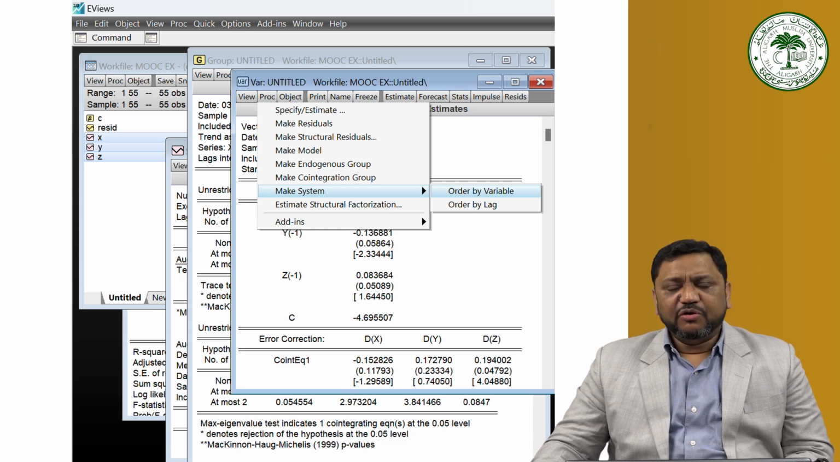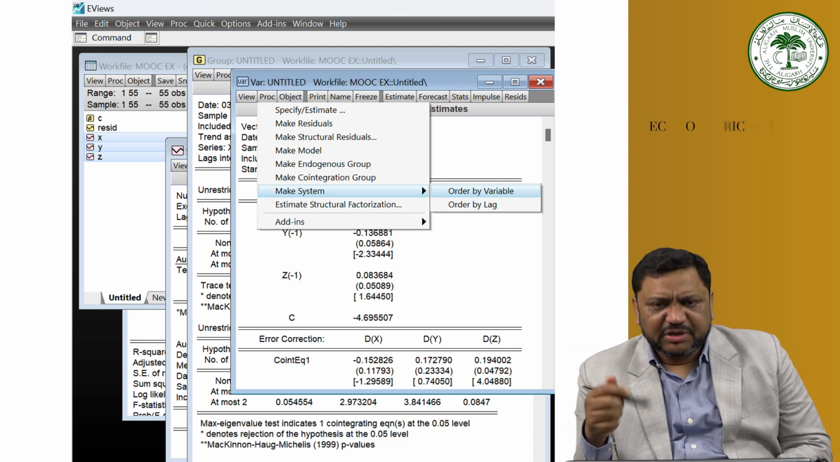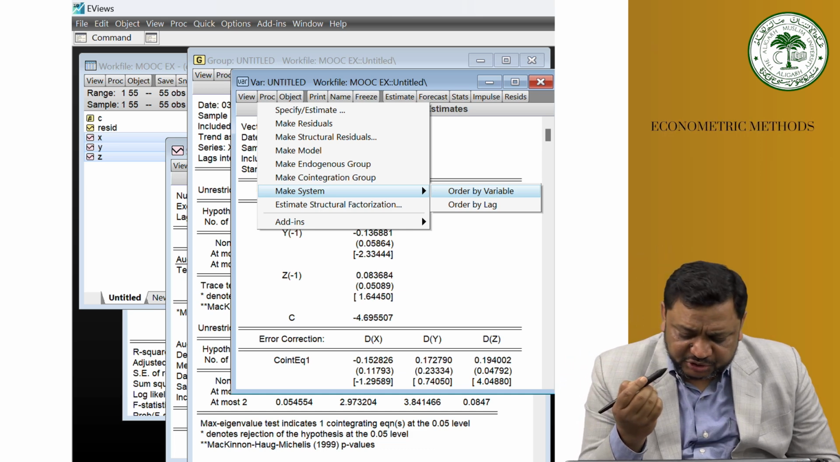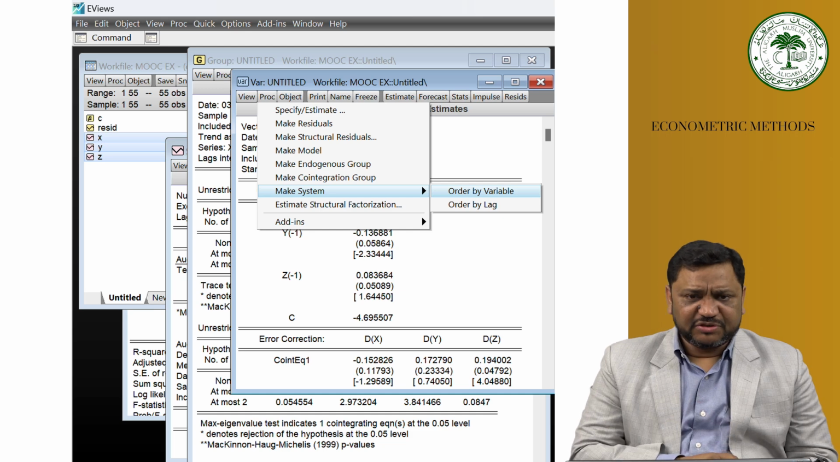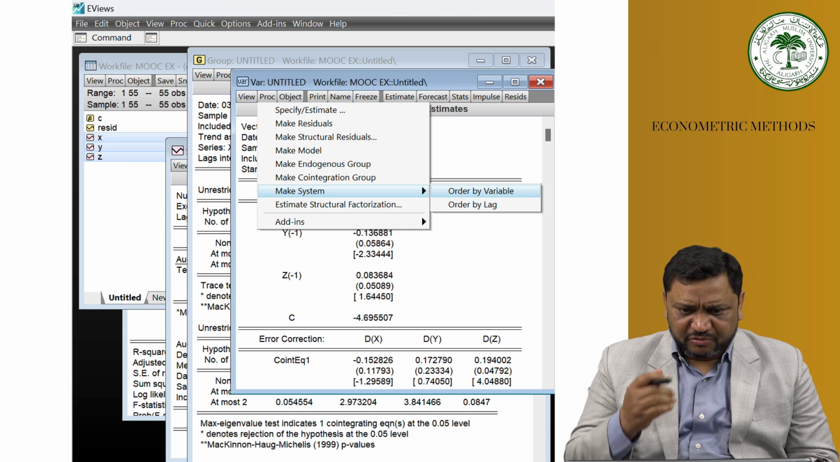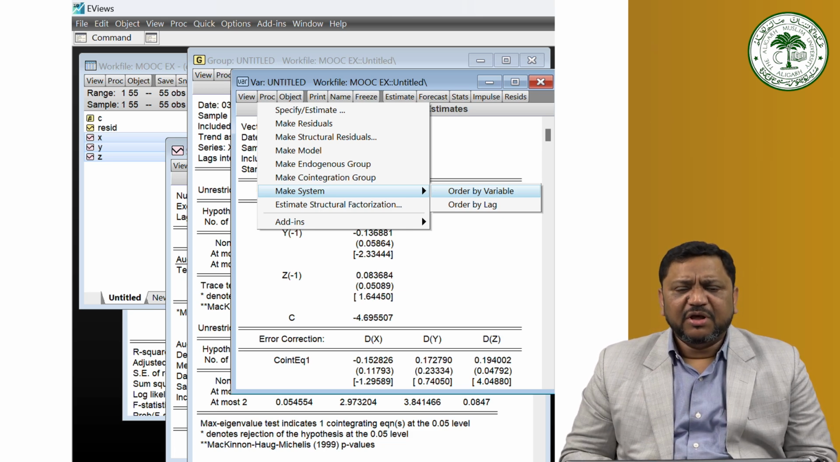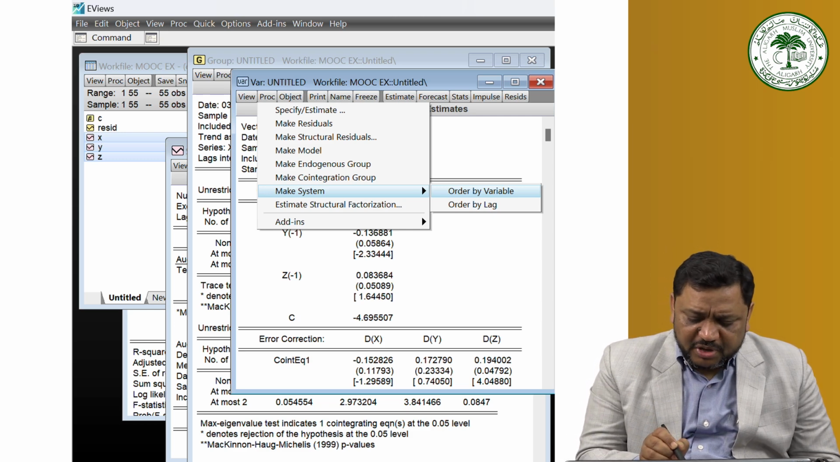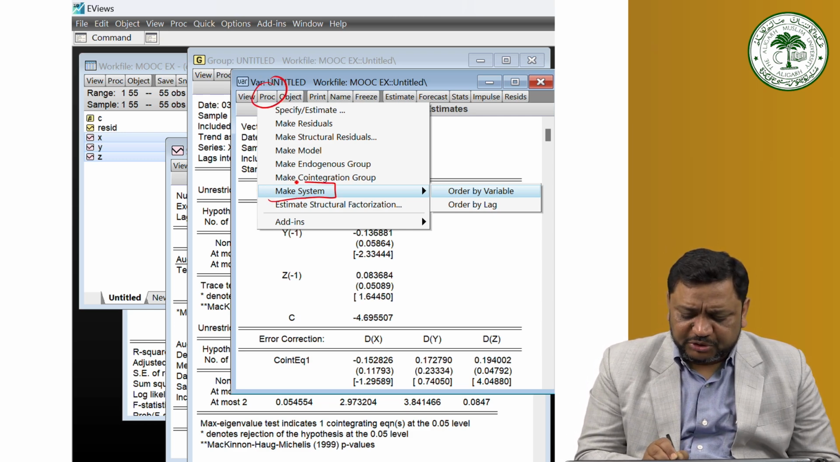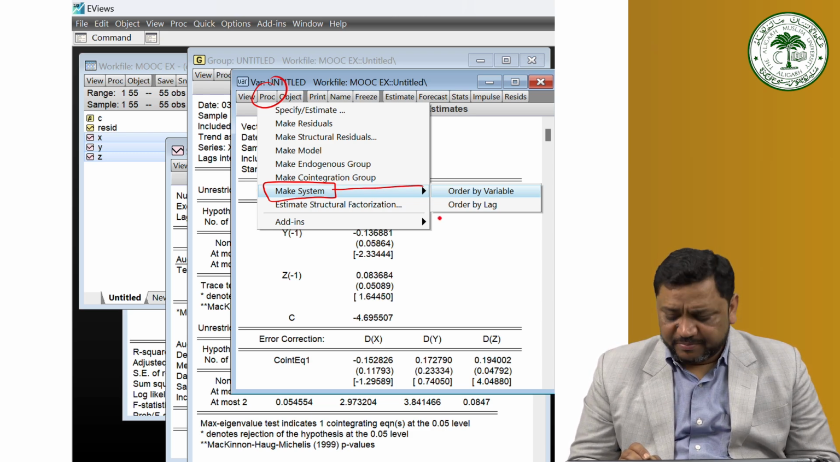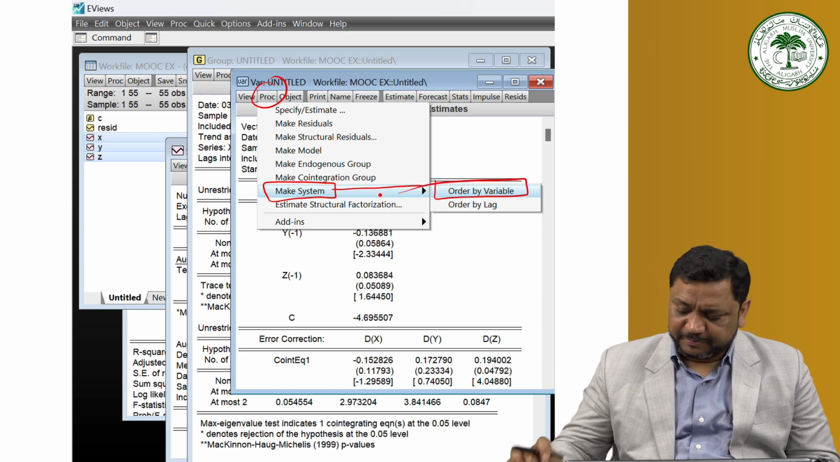Now, although here we do not have a significant error correction term, suppose everything was fine. In that case, we want to estimate each and every variable, all the long run coefficients and the short run coefficients. Now you go to Proc and then go for the option Make System, and therein you have two options. You can order the terms by variable or by lag. We will select it by variable.